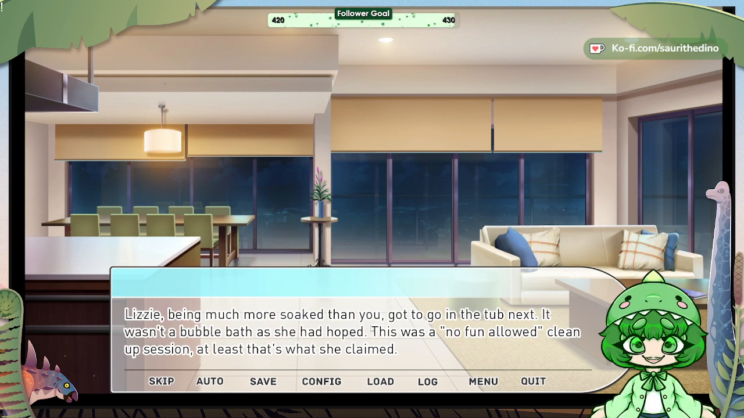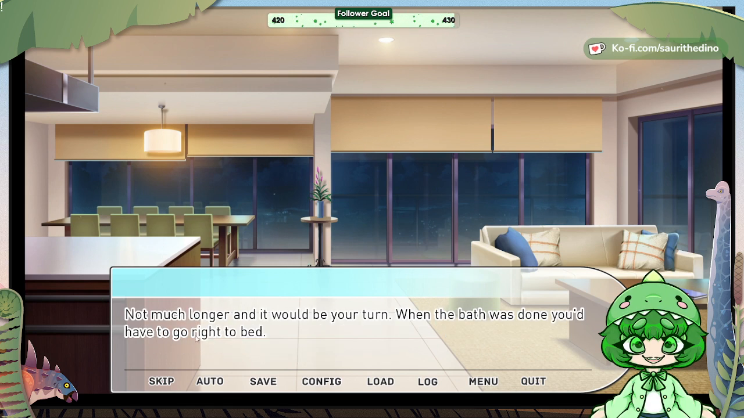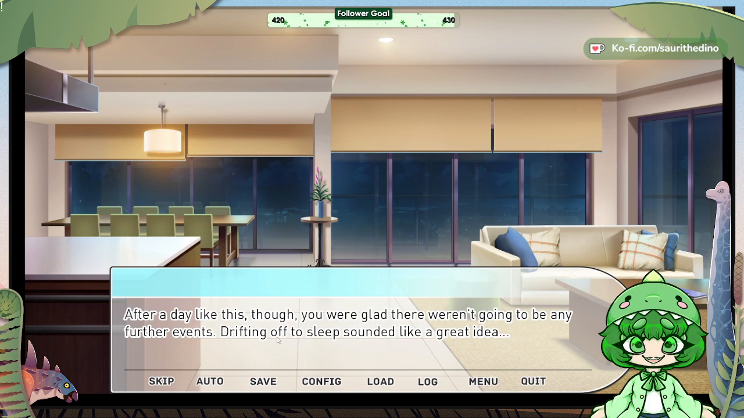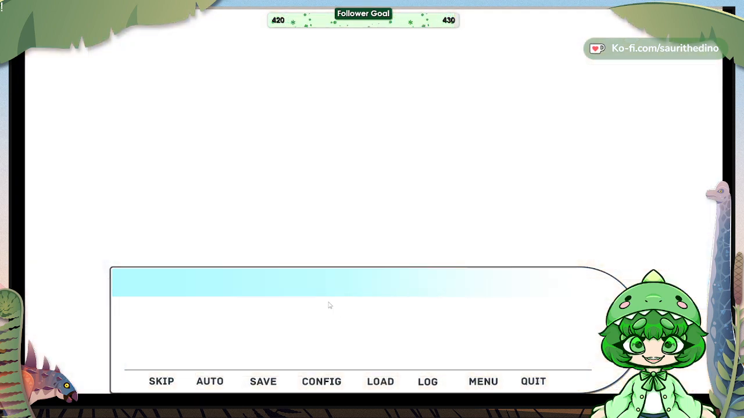Lizzie, being much more soaked than you, got to go in the tub next. It wasn't a bubble bath as she had hoped. This was a no fun allowed clean-up session, at least that's what she claimed. Not much longer and it would be your turn. When the bath was done, you'd have to go right to bed. After a day like this, though, you were glad that there weren't going to be any further events. Drifting off to sleep sounded like a great idea.